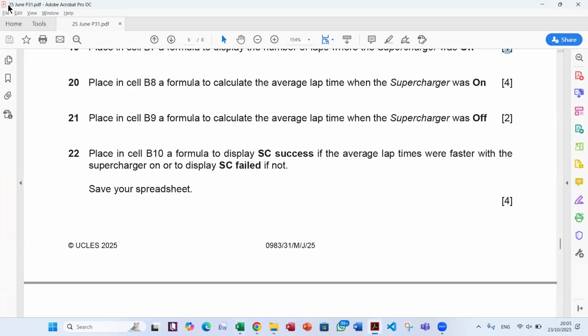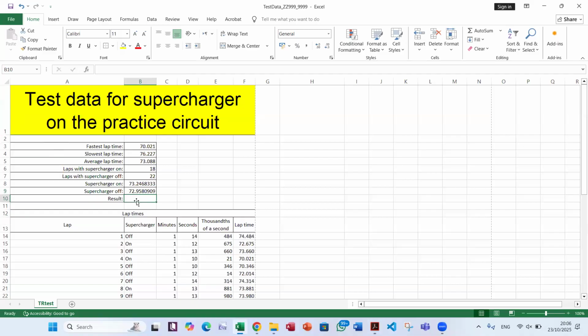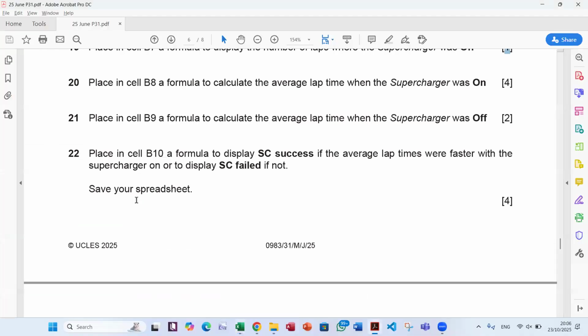Okay, we are almost there. There is only one little function that may be the hardest in that example. I think this example wasn't hard at all. Place in cell B10 a formula to display SC success. When you see something bold like this, this is the text that should show. SC success or SC failed.